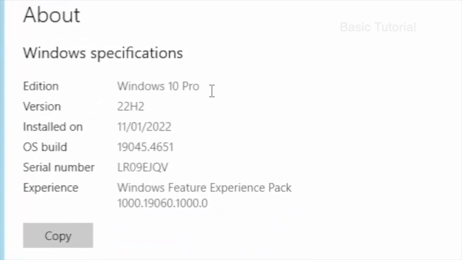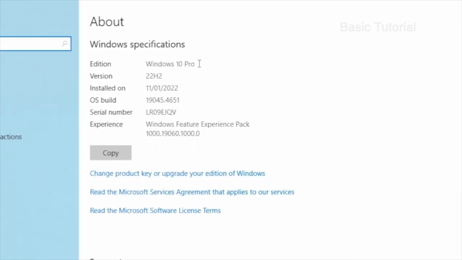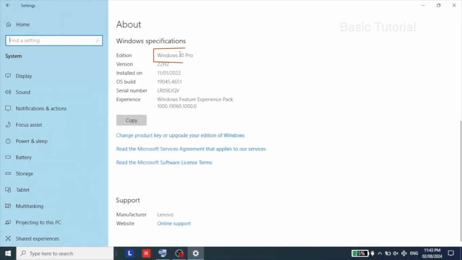In my computer, I have the Windows 10 Pro, and if you reach this part of the video, I will teach you the easiest way to check your Windows version. Let me just close all of this.